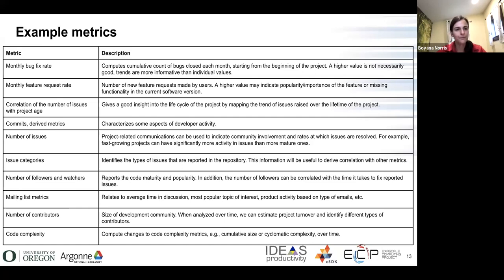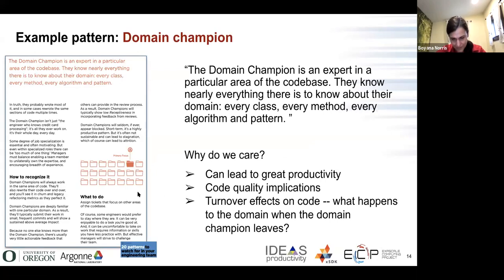For example, rates, bug fix rates, and so on, correlations between different things, various commit-based metrics, issues that can be categorized either manually through tagging or automatically through natural language processing and so forth. So this is just to give you an idea of the really huge variety of what you can measure and express.